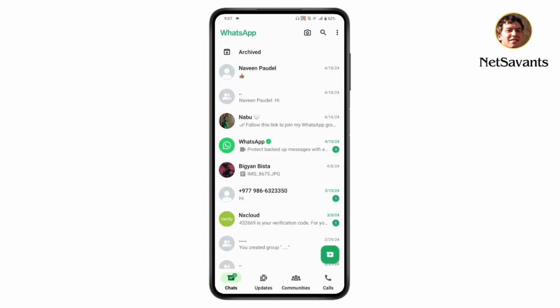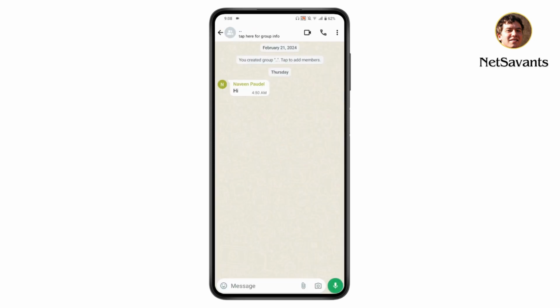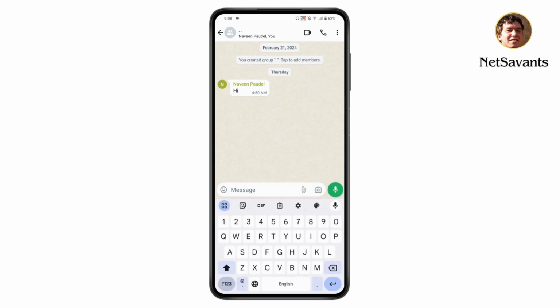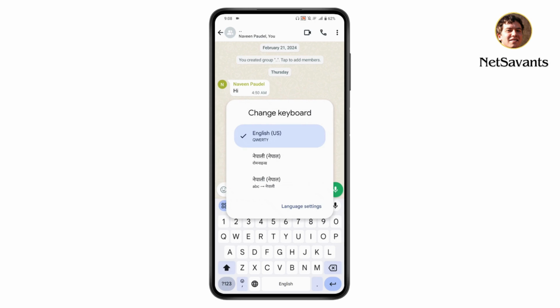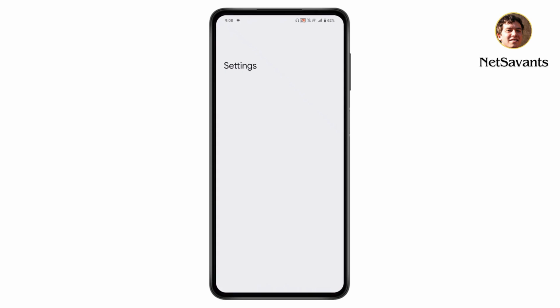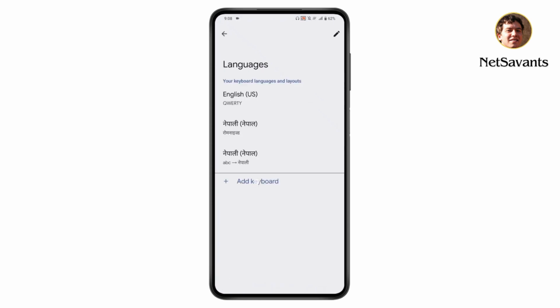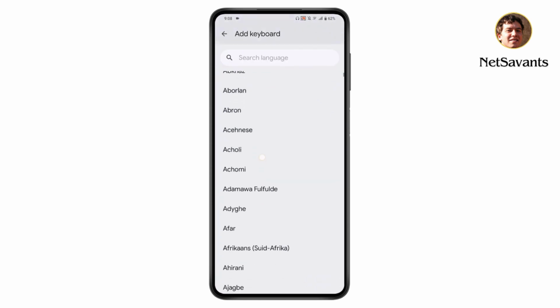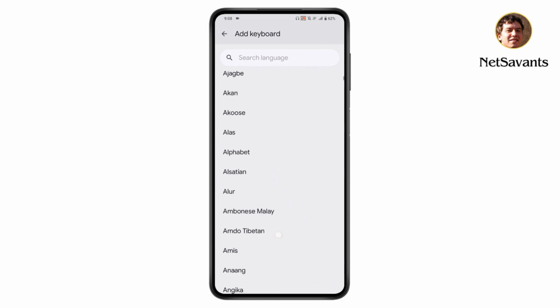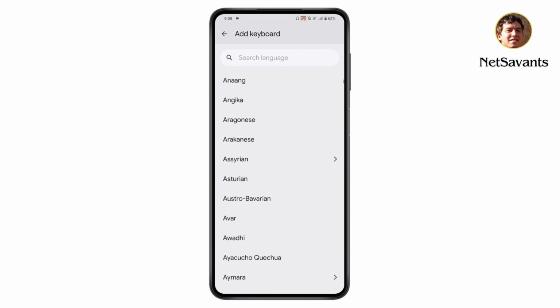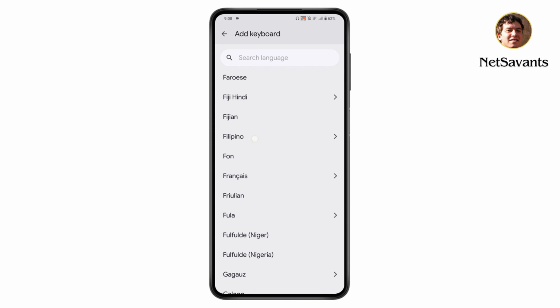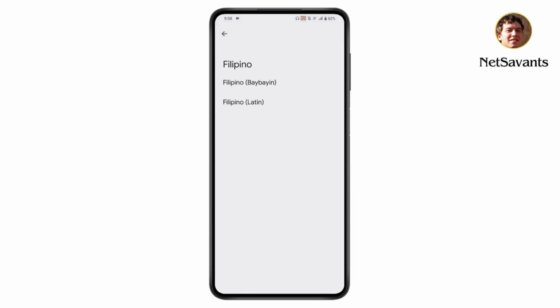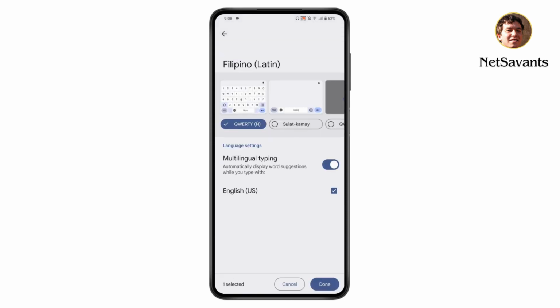Once you've opened it, you can go to any chat. Once you're here in the chat, you can simply tap and hold on your spacebar and it will change the keyboard language. So from here you can go for language settings and tap on add keyboard, and then you can choose any language that you would like to add to your keyboard. So for example, I'll be choosing Filipino. Tap on that and then you can choose any one of these, and here you will have your keyboard.